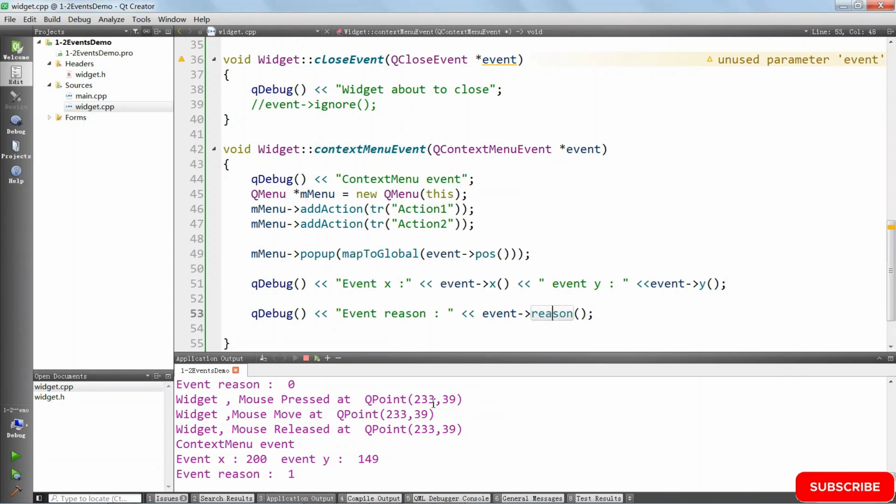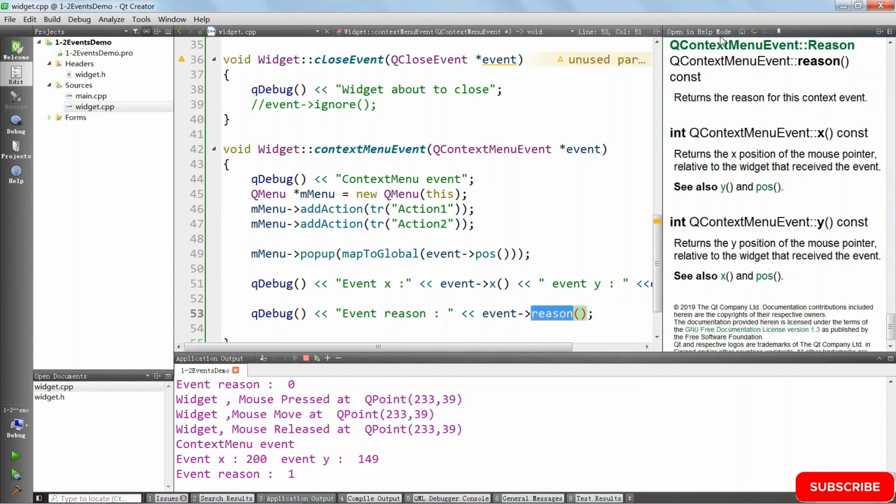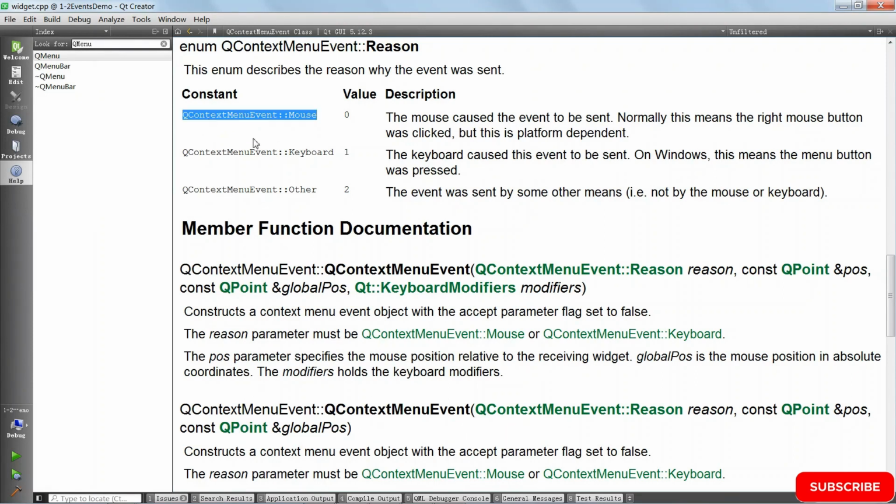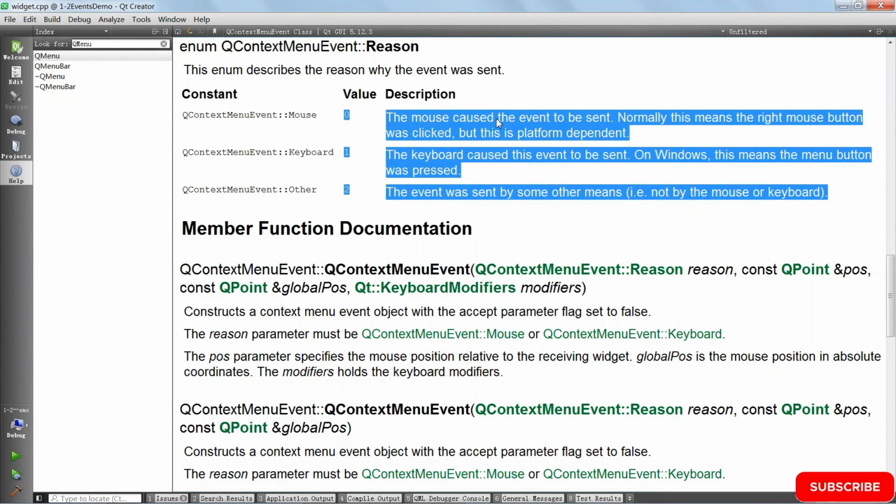Let's look at the documentation and see the explanation for what we just saw here. So let's go there, F1. Open in full help mode, reason, and you see that we have the enums here describing what just happened. Context menu mouse is 0. Context menu keyboard is 1, and this is exactly what we saw. And we have 2 as other. And they say that the event was sent by some other means, not by the mouse or the keyboard. This may happen, for example, if you trigger this event and send it yourself. And we're going to see how you do that later in the course. You don't need to worry about that now.